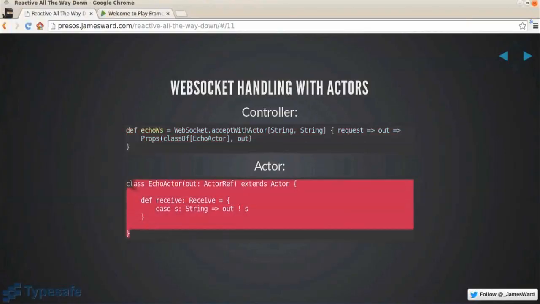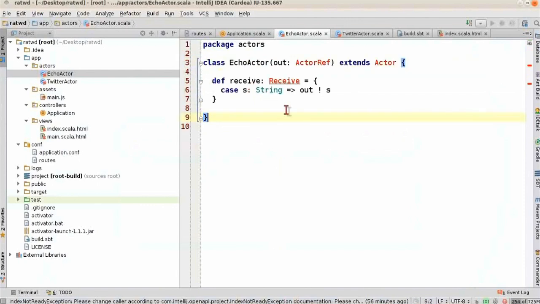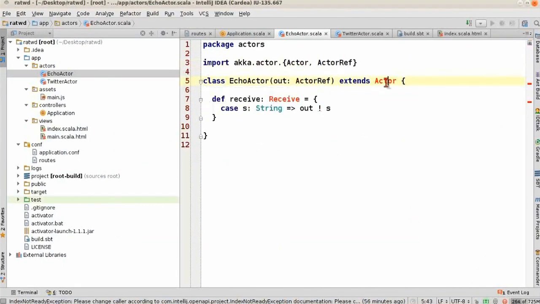I'm just going to copy and paste this code. OK, so I've got an echo actor. Let's import a few things here. Don't need that. OK, so there's my echo actor. You'll see that it takes a parameter, which is our actor that we can send messages out through. Every time a message comes from the client to the server, it's going to send a message to this actor.